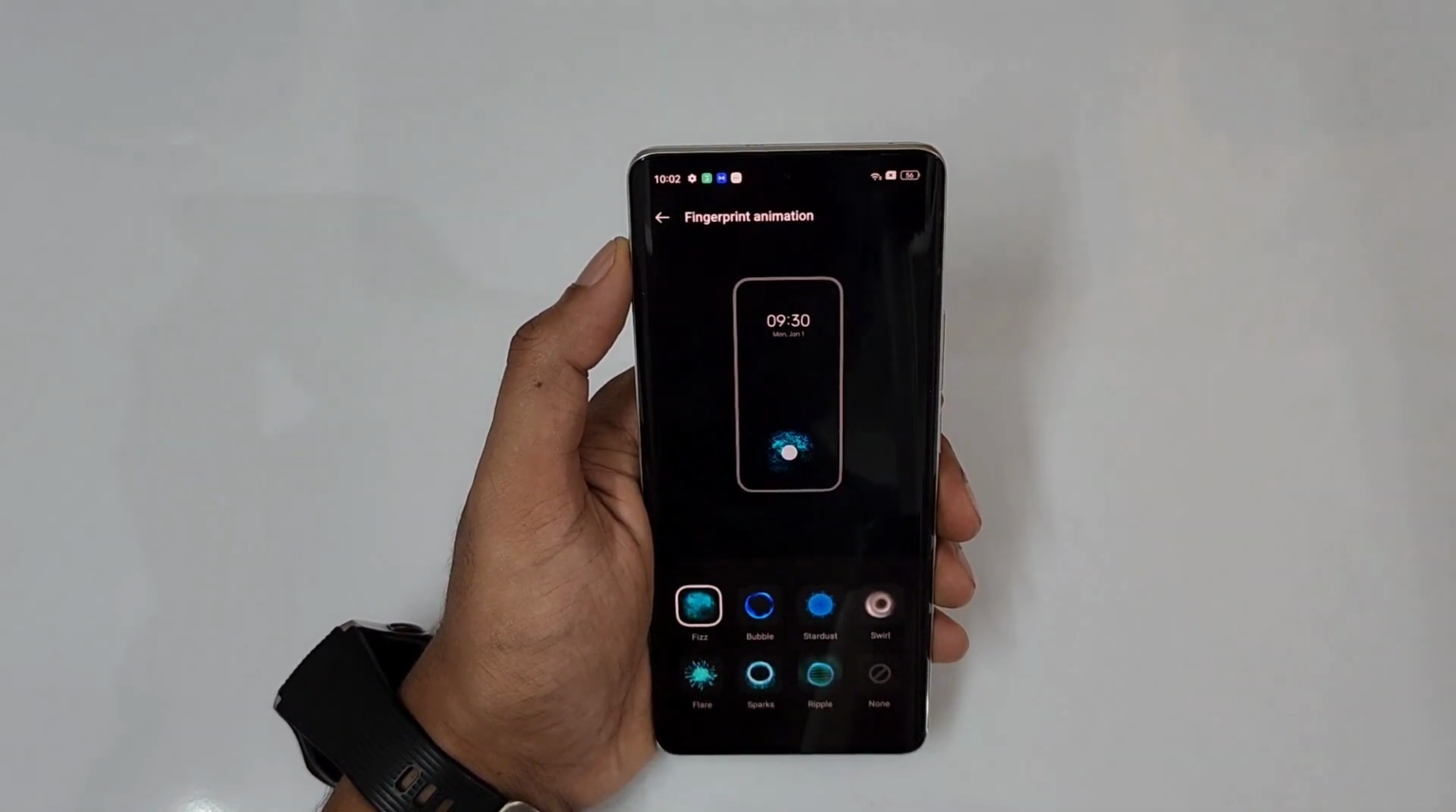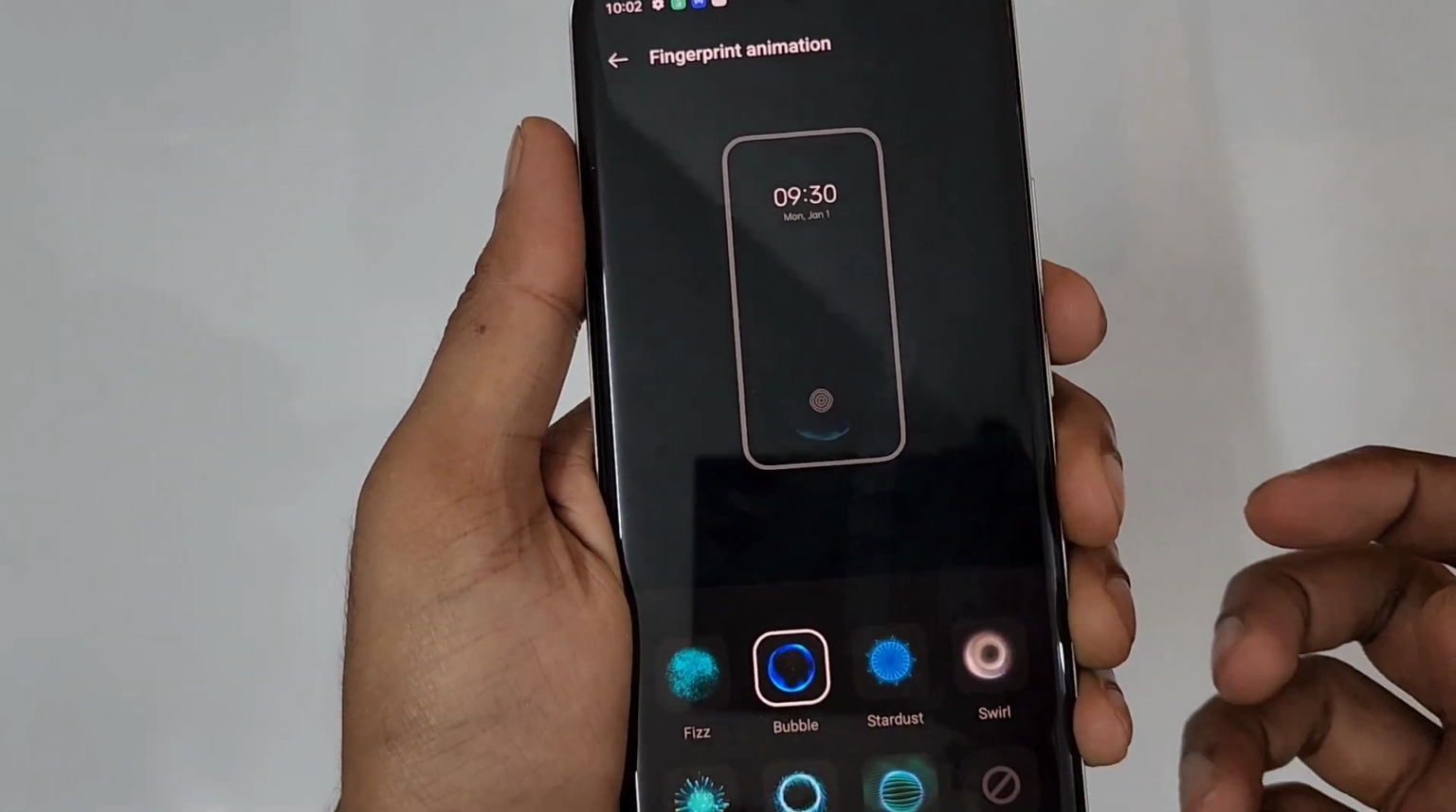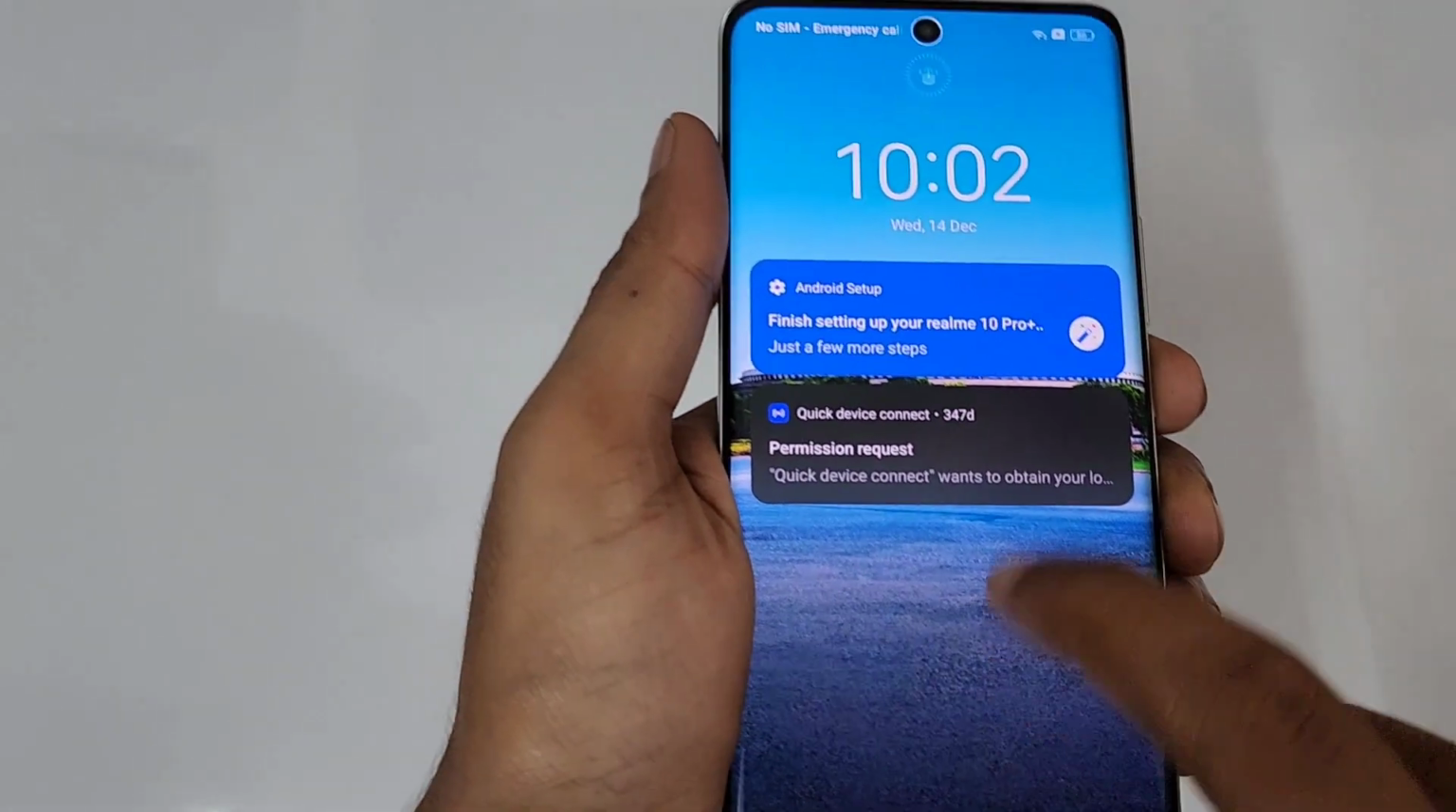And then we have fingerprint animation. That means each and every time when we unlock with the fingerprint, it should show some unique animations, like let me put an unregistered finger.